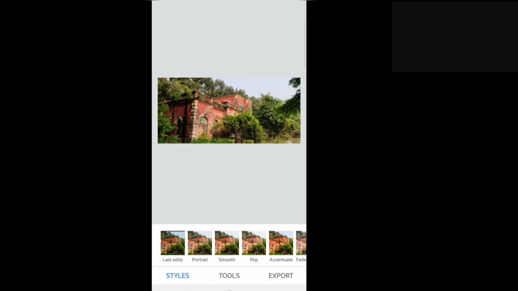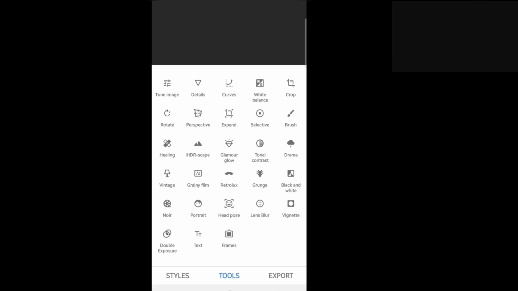You can see here the sky is not blue. So we have to first make the sky blue, which makes the image more appropriate. For that we have to first go in tools, then double exposure. Here I will take this image for import.